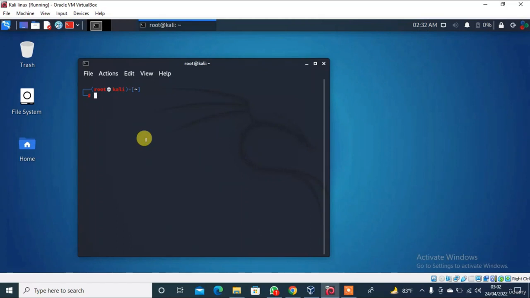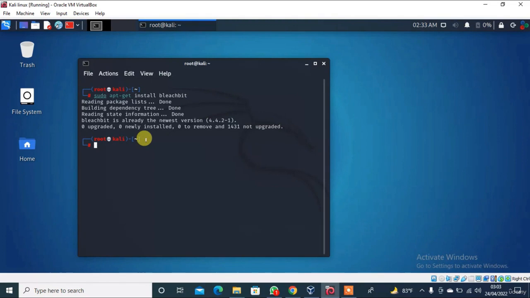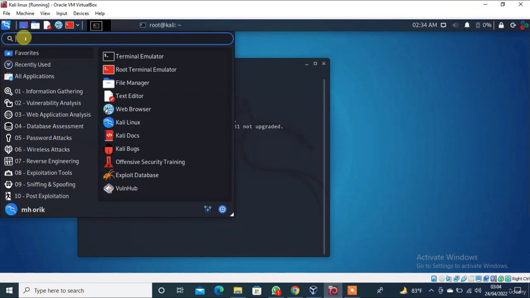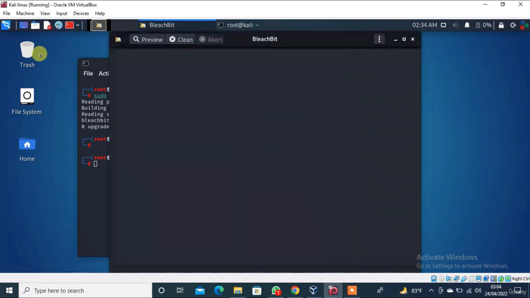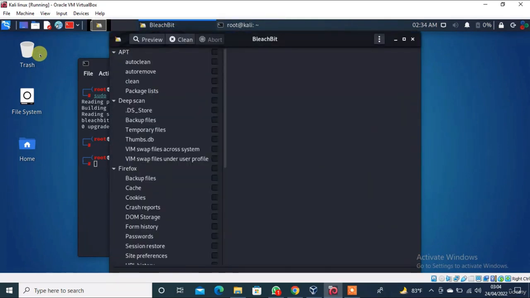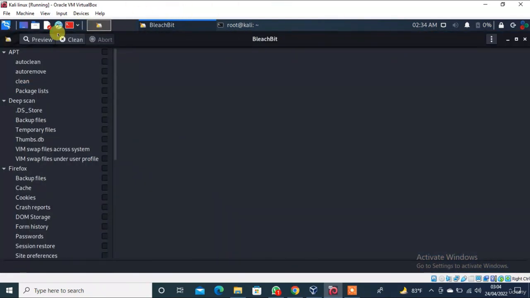I go to my terminal, root terminal, and write the command sudo apt-get install bleachbit. Simply press enter. I already updated it and installed it on my Kali machine, so everything shows done. After the installation is completed, just search for BleachBit and open it.